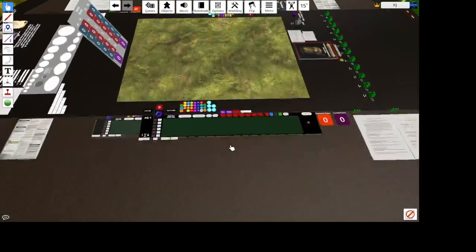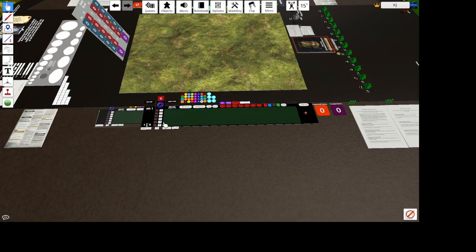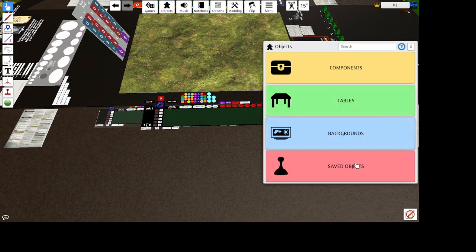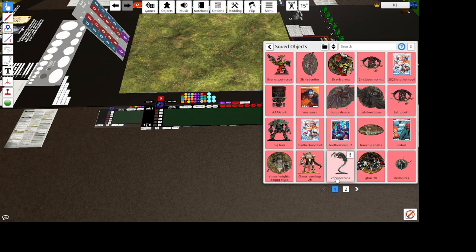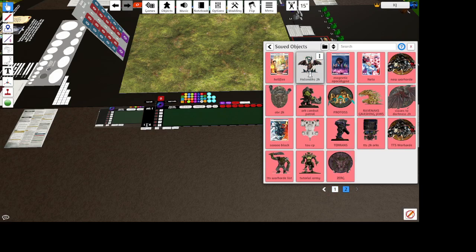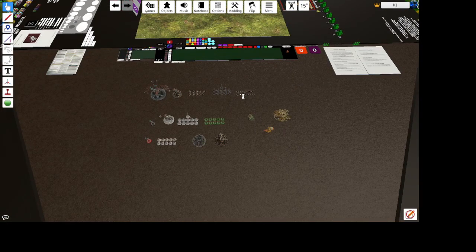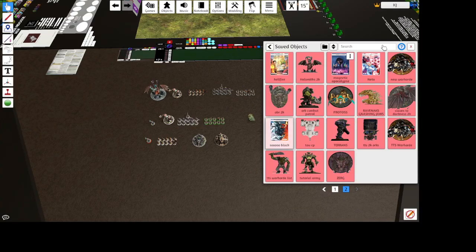So when one player is loaded in, players are going to pick a side. Once they're on that side, they're going to go to saved objects and select their army, and they will drop it down on the table here. And remember, when dropping your army, left click will drop your army onto the table. You'll want to right click, otherwise future left clicks will duplicate your army on the table. It can get messy real quick.